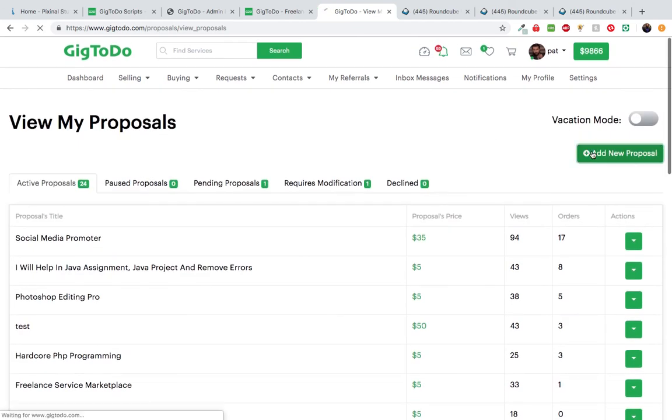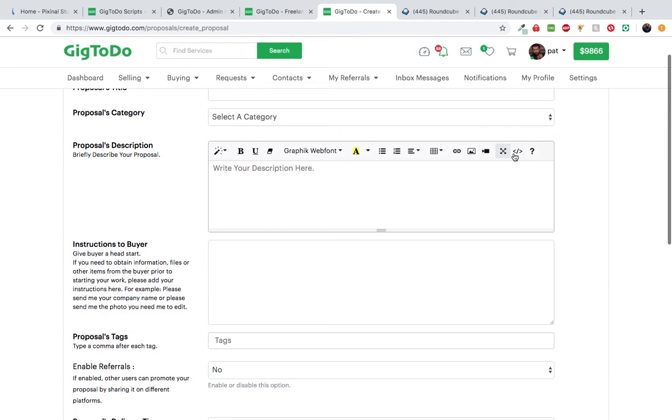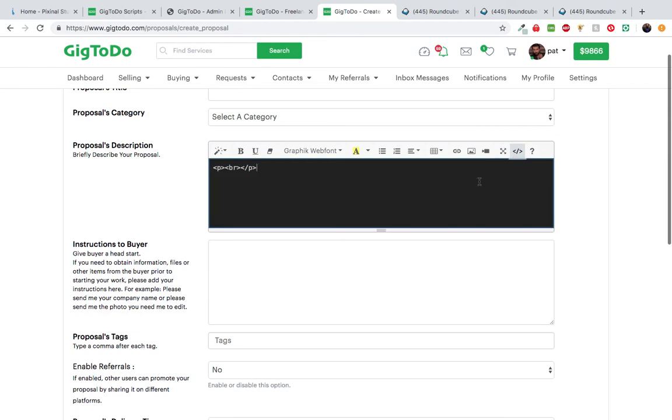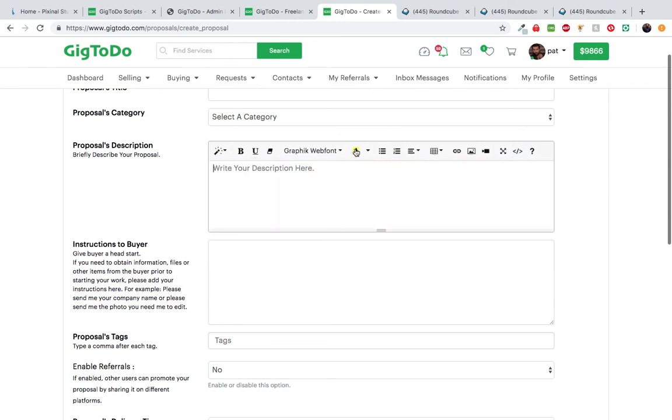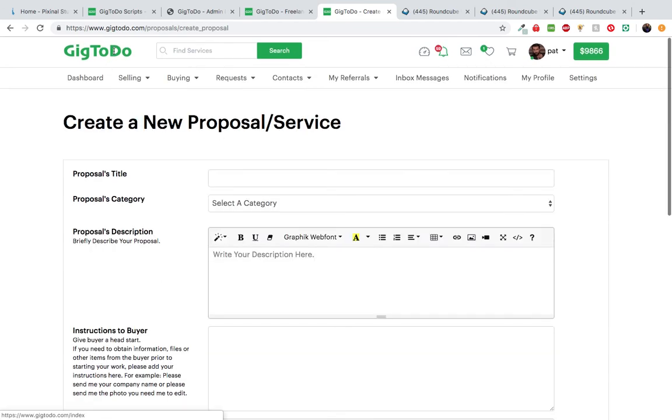Oh, I forgot to mention one thing. With the proposal description, you can actually open up the HTML editor and kind of just make your proposal description look better or nice, or you can use some of the items here to style your proposal description. So let's go back to my proposals.